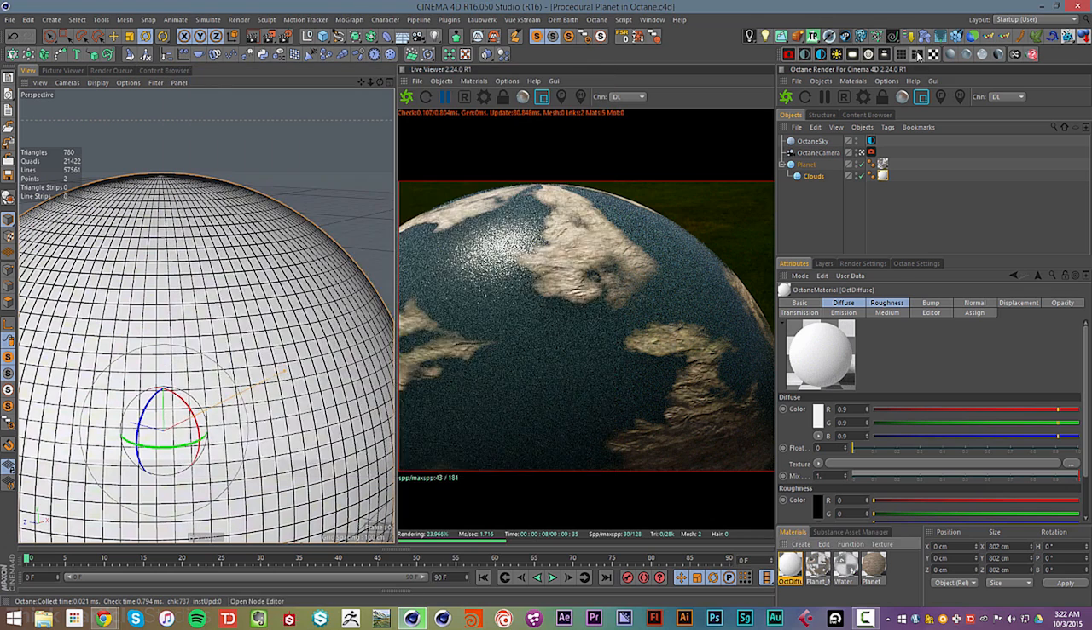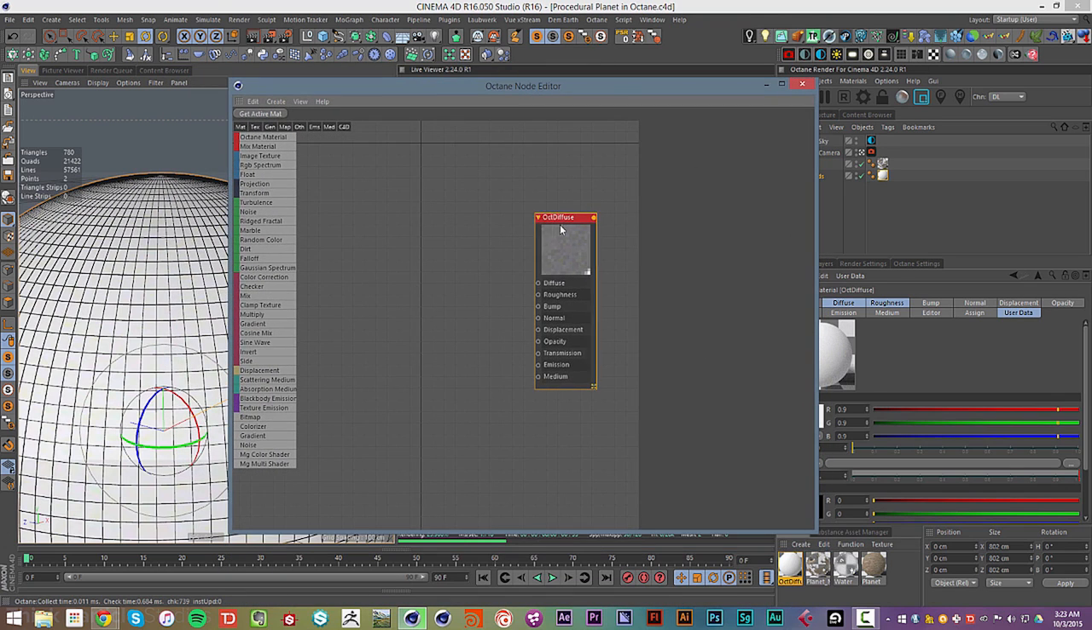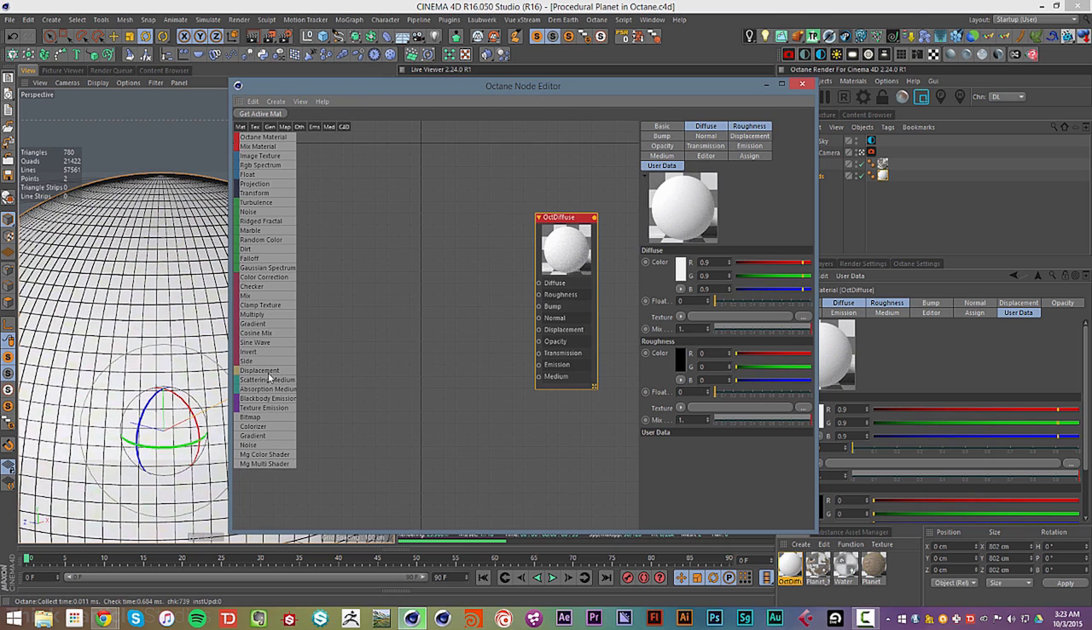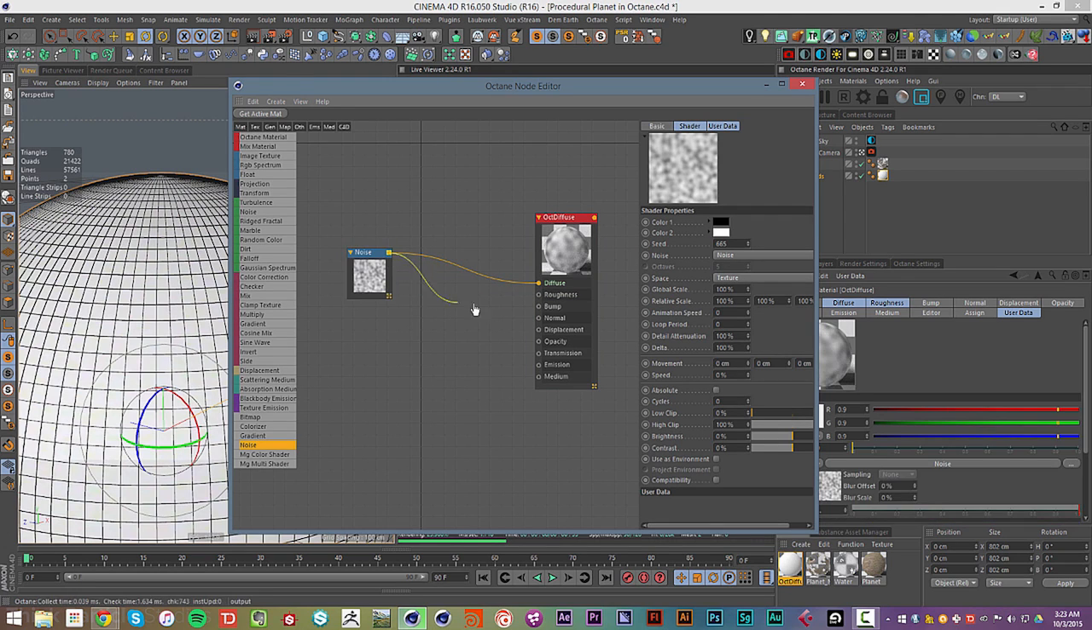And then we're going to go ahead and use some texturing techniques to make this look like a cloud. So we're going to go ahead and open up the node editor one more time. Okay, and this is our diffuse material. And we're going to use a noise material. And we're going to go ahead and drop that into the diffuse, the roughness, the bump, and the opacity. And that should be good.